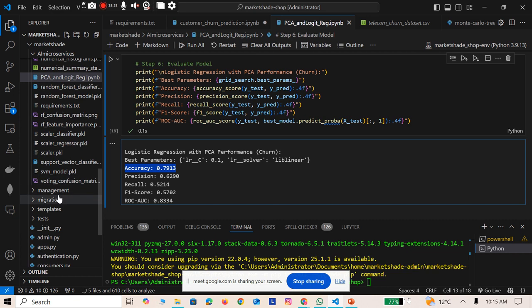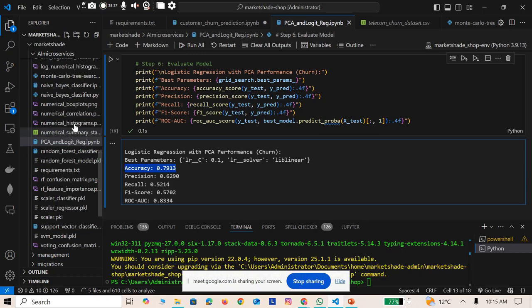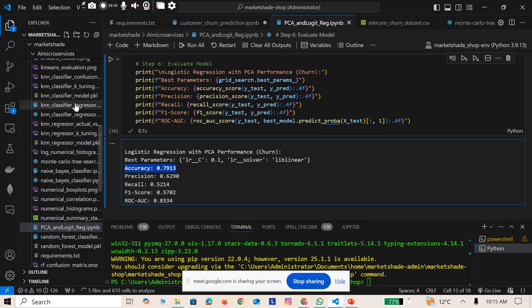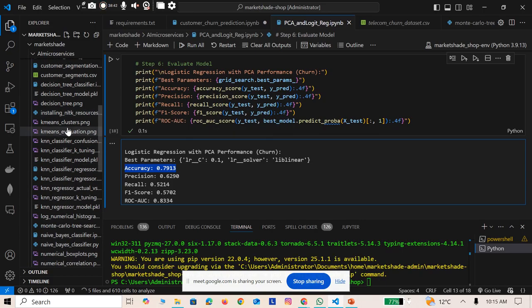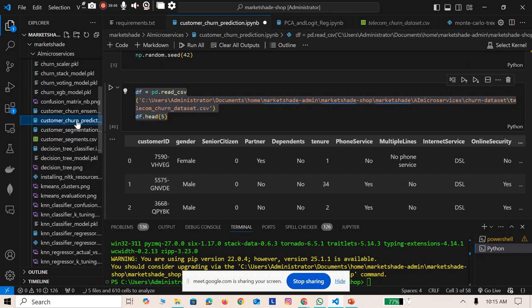Logistic regression for classifying items, let's see the accuracy score of the previous model.